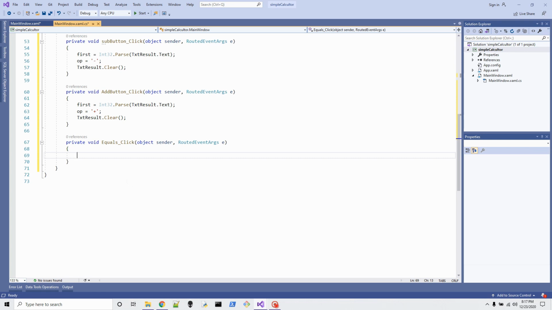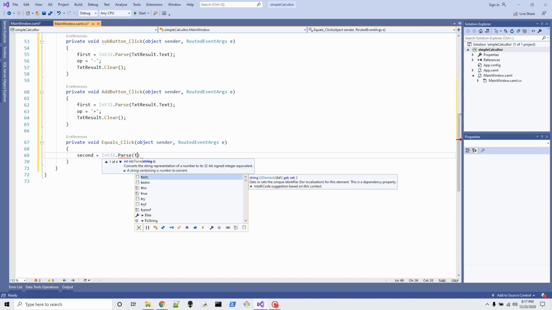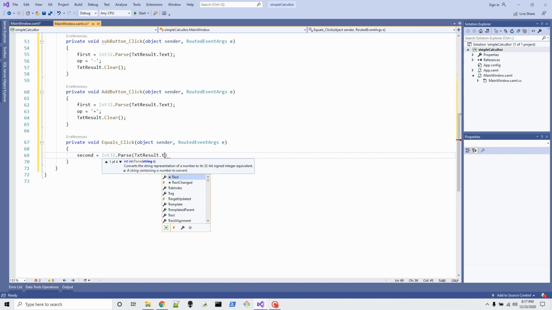Once we enter the second button, it's gonna take the second number. As soon as we hit the second button, we're gonna hit the enter, right? That's why we're gonna do the second equals to, you're gonna parse it to int32.parse again. So we're gonna parse the text result, which is gonna give you the content of those buttons. txtResult.text.